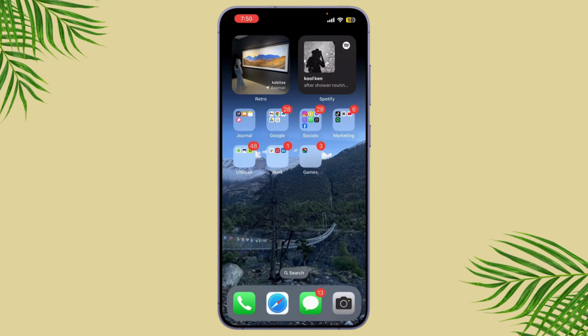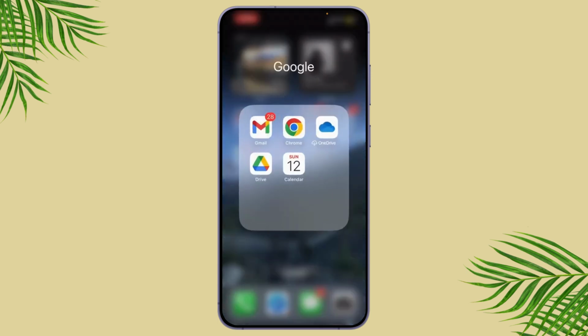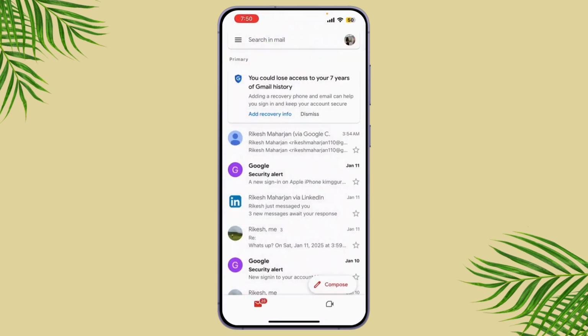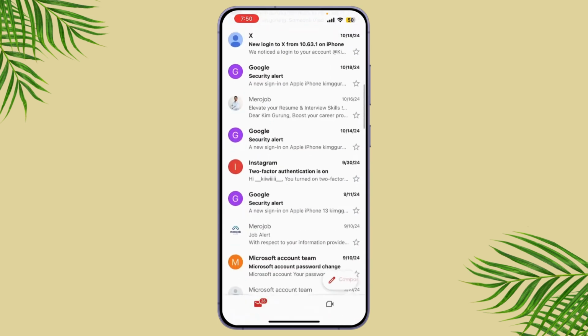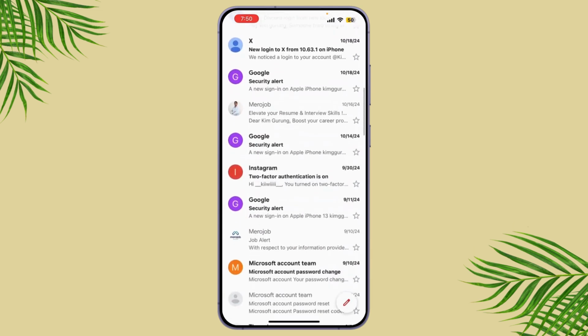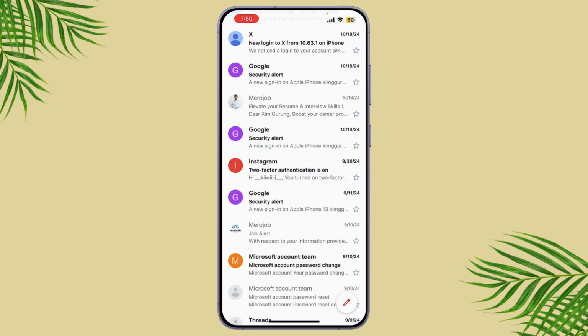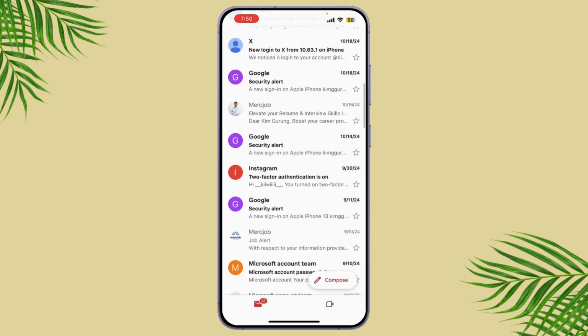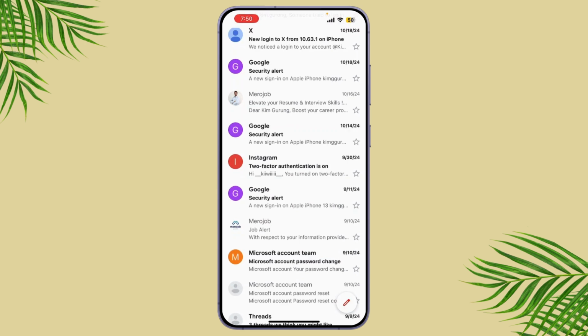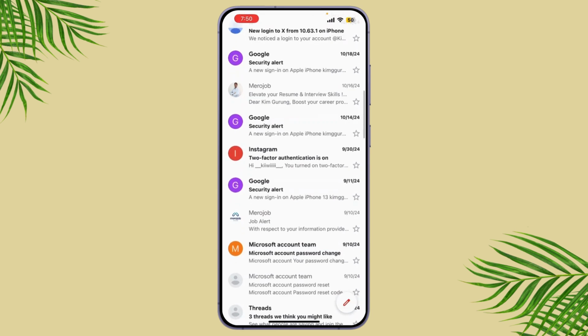First, open the Gmail app on your iPhone. If you don't have it installed yet, you can download it from the App Store. Now, to zoom out, you can use your iPhone's built-in zoom gesture like this. Simply place two fingers on the screen and move them apart to zoom in, and pinch them together to zoom out. This will allow you to adjust the size of the text and icons in the Gmail app.